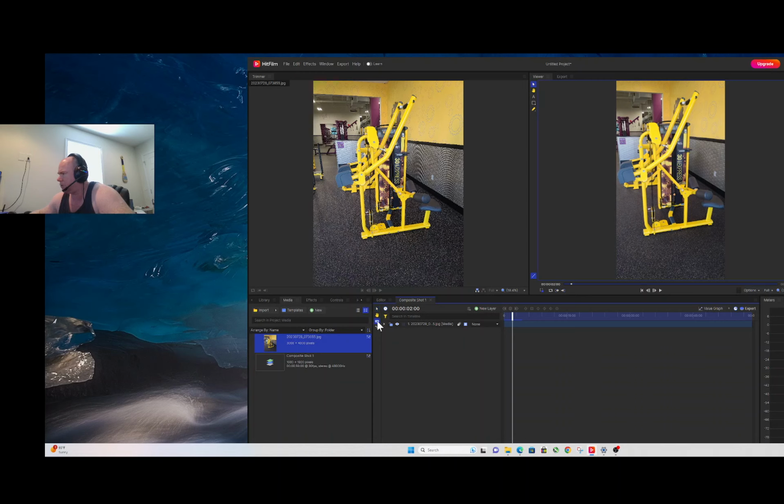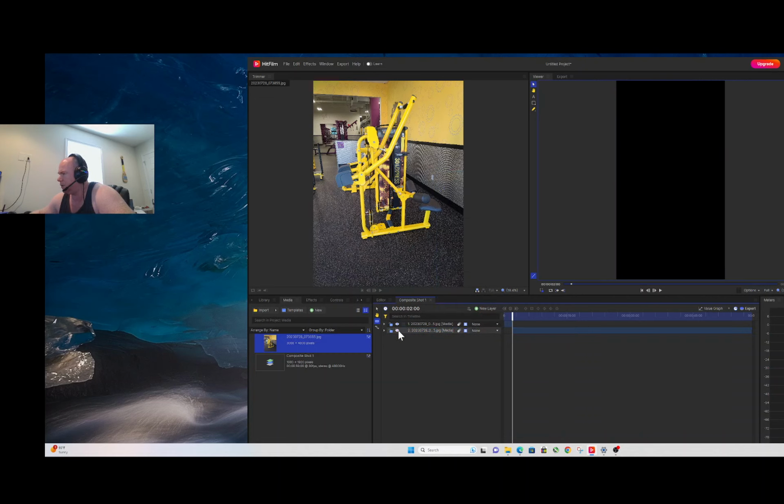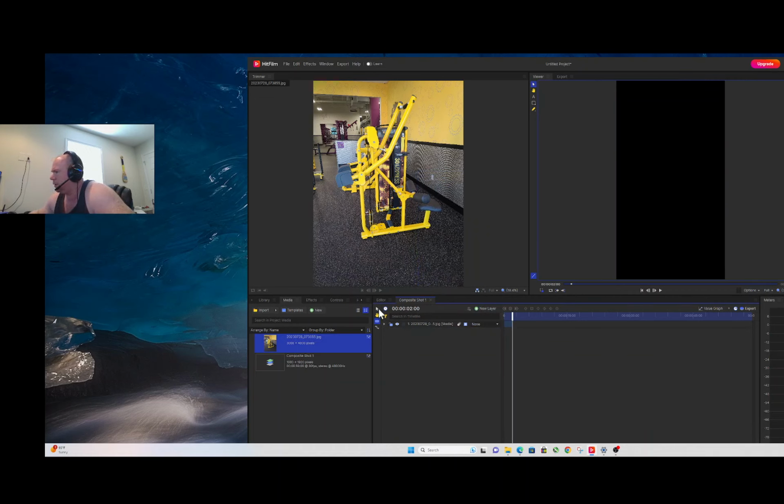Now, splice that. Delete the second part. You can either delete it or make it not visible. Okay, so not visible. And then we can remove. So we've got that.